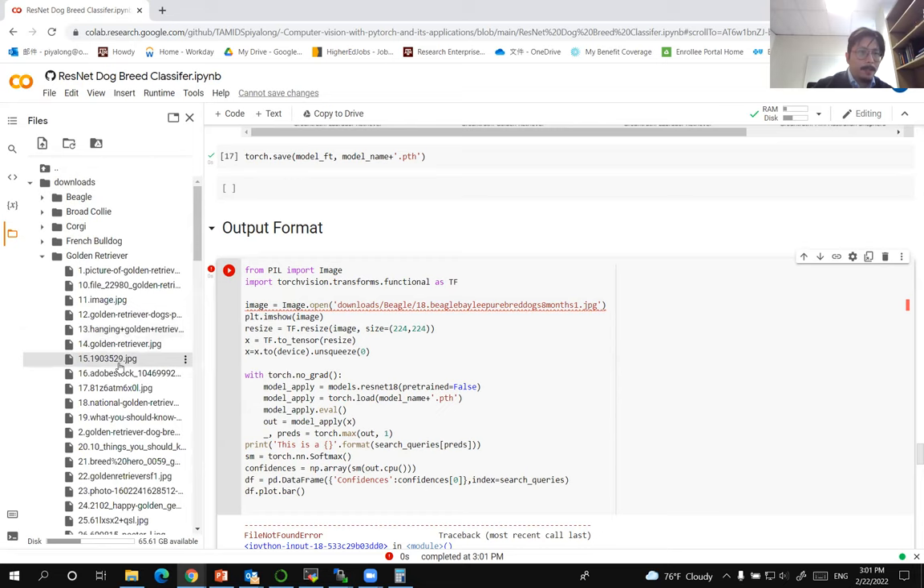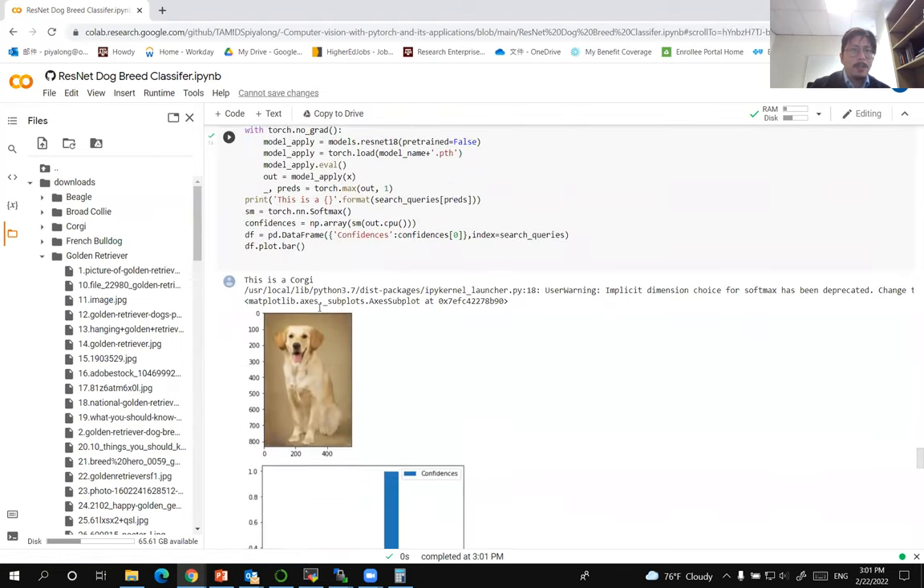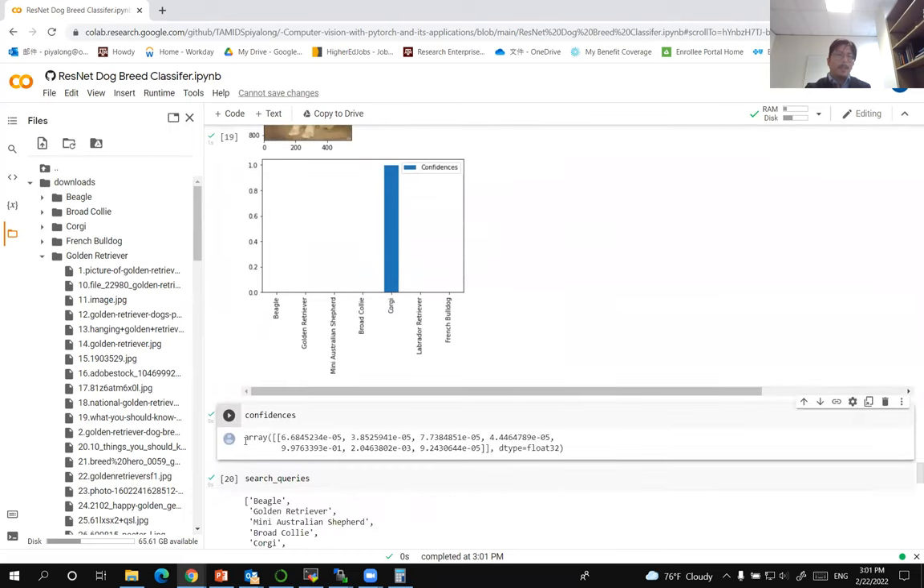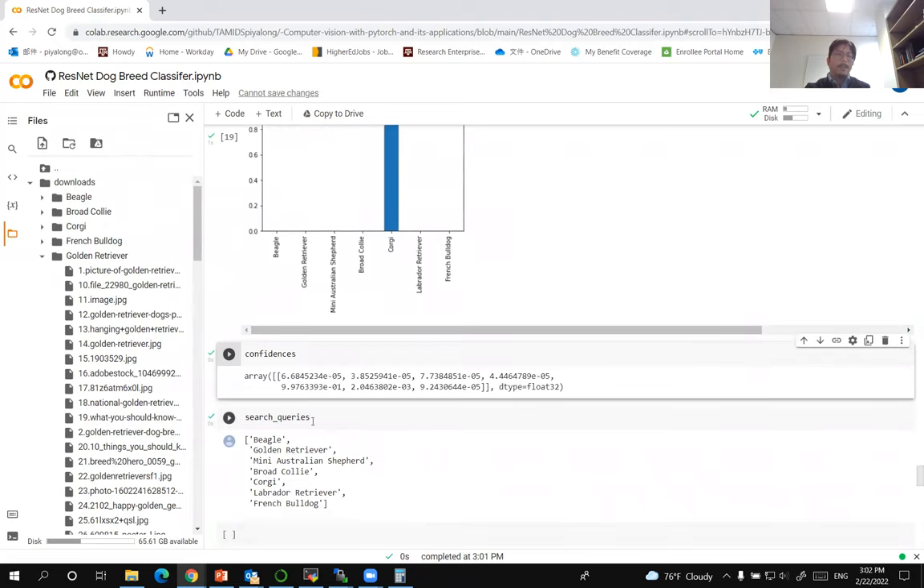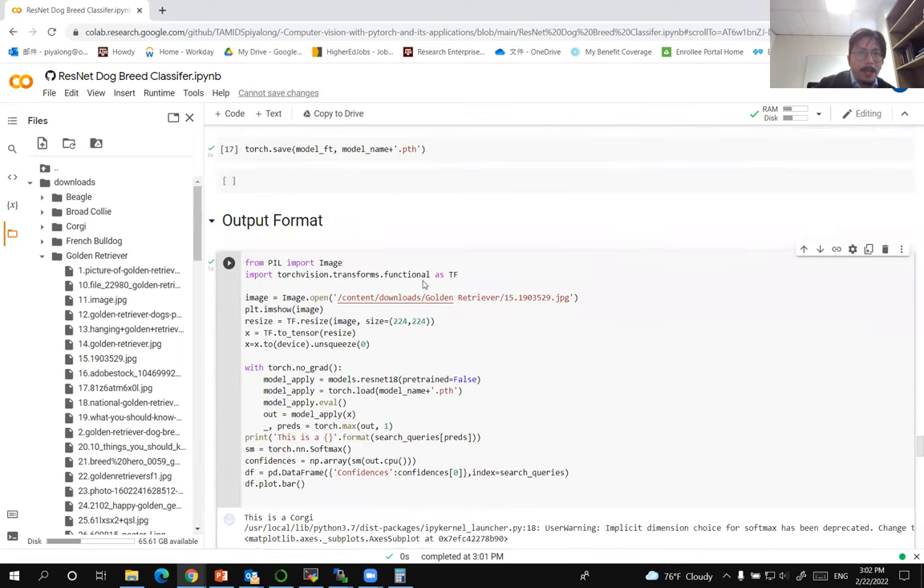We are going to do an experiment. You can select any image, copy its path, and then replace this string with what you just copied, and then run all the cells. You should see a different dog picture, some visualization like this, and numbers underneath for confidence and the search query. Okay, I can do it again.